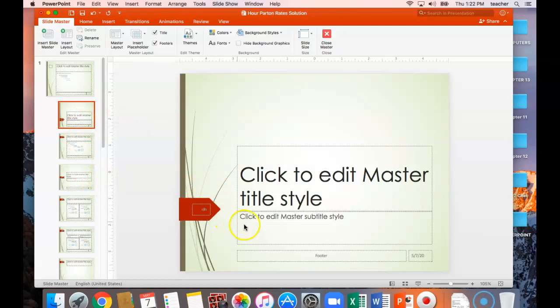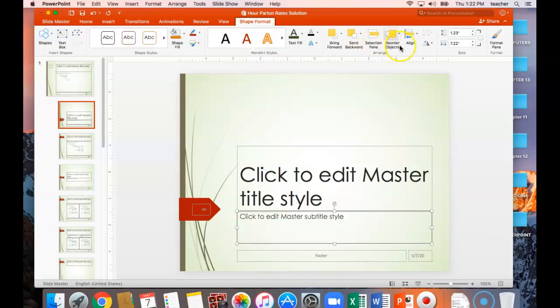Okay, the first thing we want to do is click down here on our subtitle text box, and you want to click on the outside so that you select the text box, and we want to change the height of this text box. Now to do that, we go up here to Shape Format. Okay, and we want to change it to 1 inch tall. So you can use your little arrows. And so this is going to make it just a little smaller.